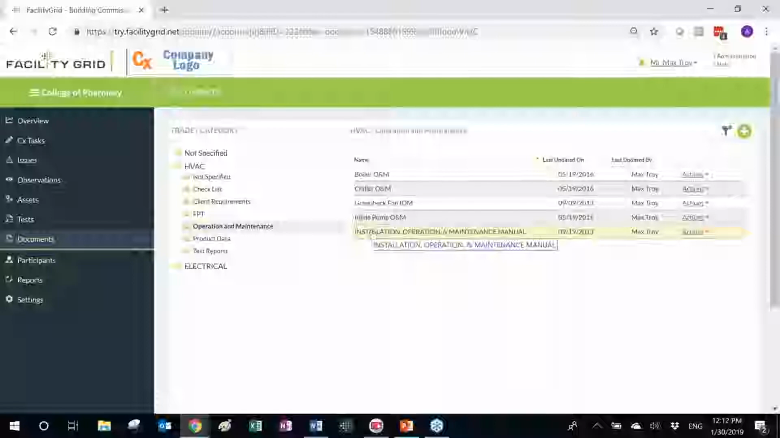Next, how do we reduce duplicate efforts? Well, Facility Grid is a tool intended for managing and documenting all commissioning activities. Typically, the first commissioning task is to review the owner project requirements. Let's see how we can document this process in Facility Grid.